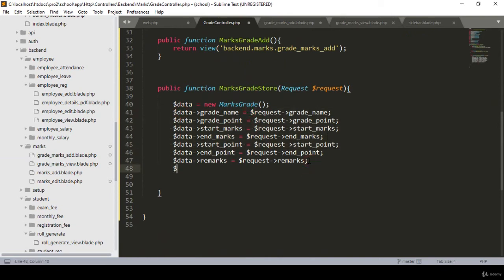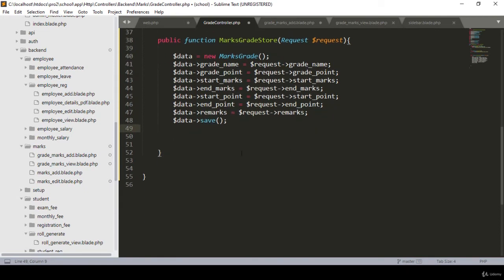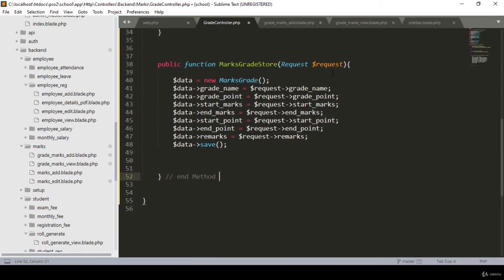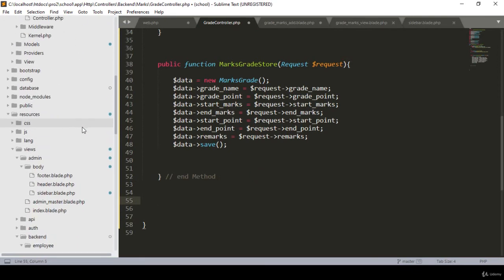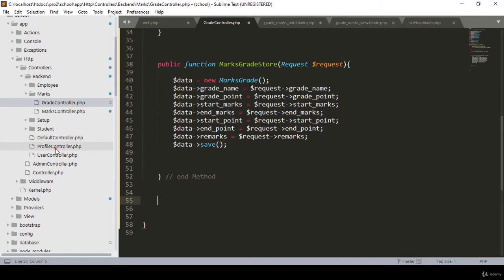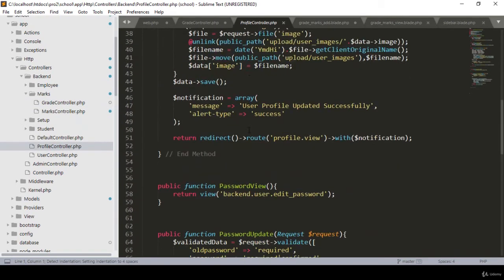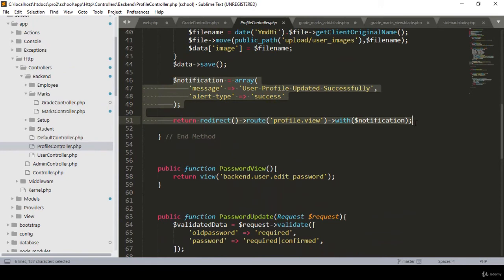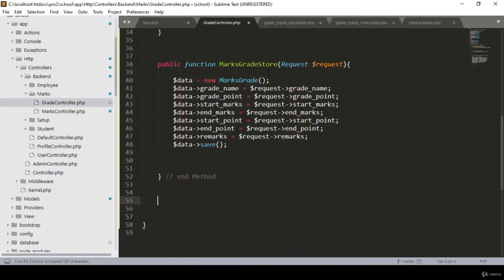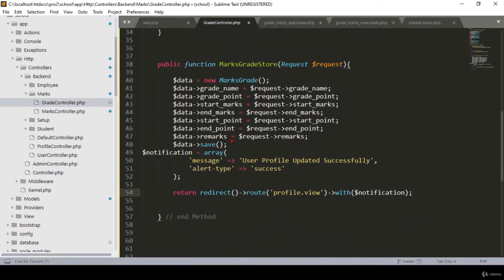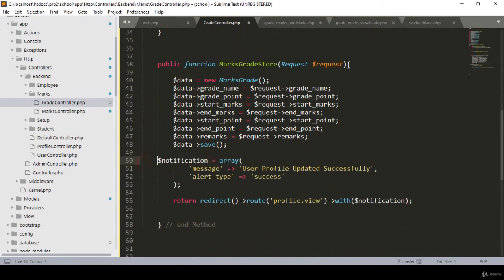And after that, I want to save this data. That means the save. Okay, I simply save it, and after the save, I want to display a notification, and I want to put it in the store method. After this, the notification we use a lot of the time is a toaster. If you go to our profile controller, you can see there is a notification. Now I copy it. I want this type of notification to be visible when this data is saved.